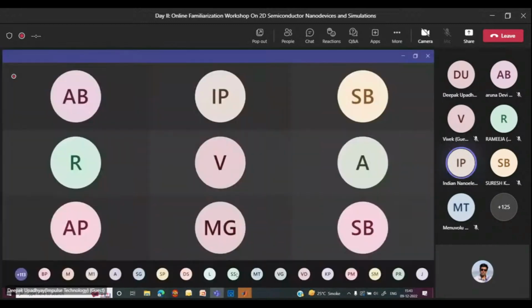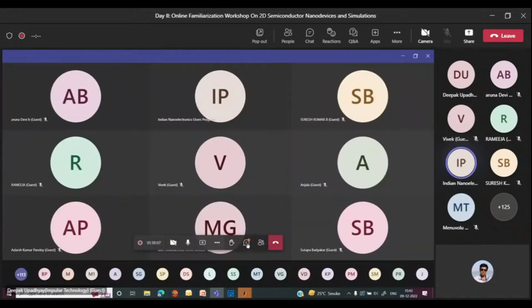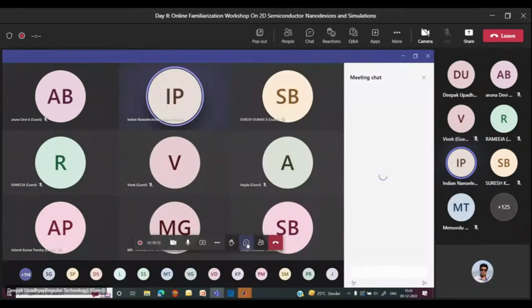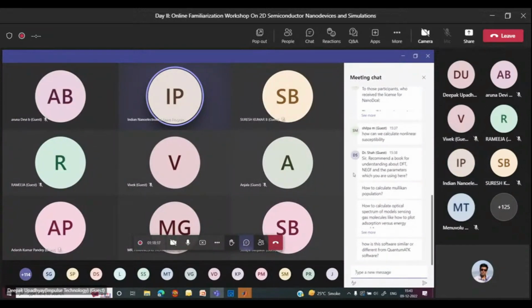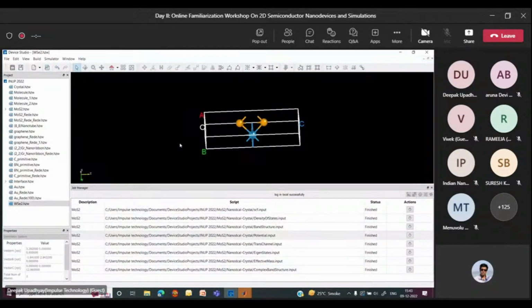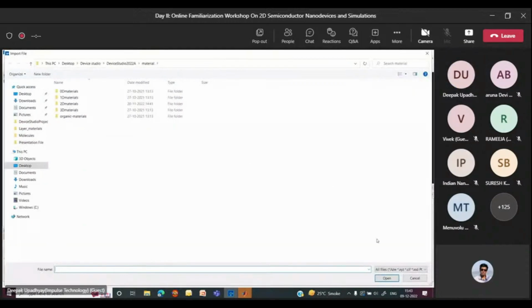The second question is from Saurabh Chauhan. He asked, can we add new materials dataset? Yes, you can add. Suppose you are working on any other third-party software, this is the import option. And here you can see this software supports these types of files like data, SZ, XYZ, CIF file, POSCAR file, XSD file. So this type of file format you can easily import.